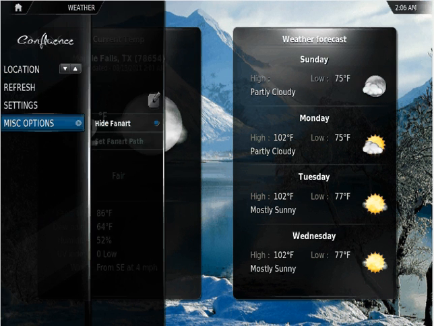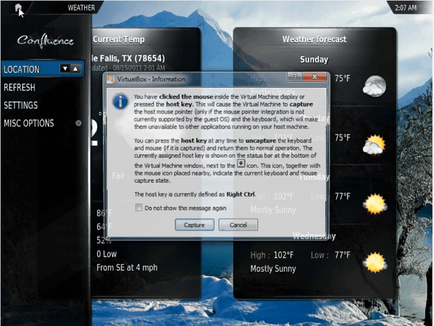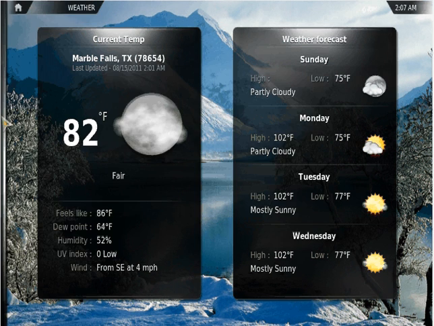You can also go up here and change settings. You can change location. You can find out where you want to be. You can also set it up for different time zones. So if you want to check out what the weather is in London or something like that. But, oops, let me capture that.